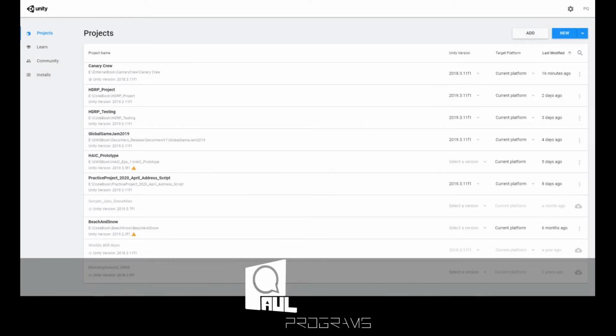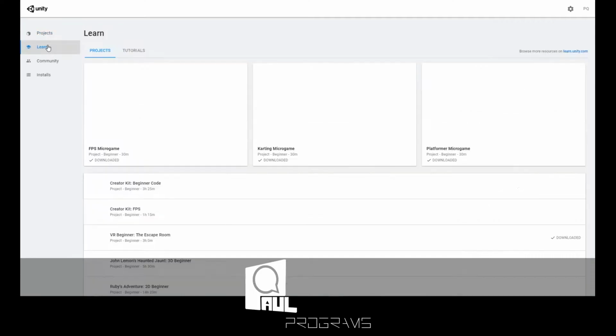Now that you have Unity Hub downloaded and have it opened up, one of the first things you'll see is the different tabs on the left right here. Most of the time when Unity opens up, it'll start you off in the projects. Here are where all your different game projects that you're working on are. It lets you know what version of Unity it's using, what platform it's targeting, and the last time you updated it. Next thing we want to take a look at is the Learn tab.